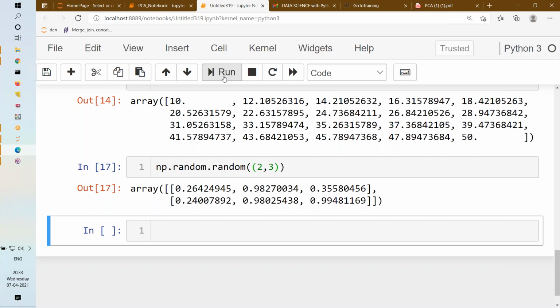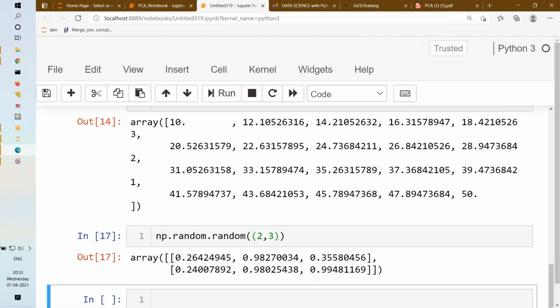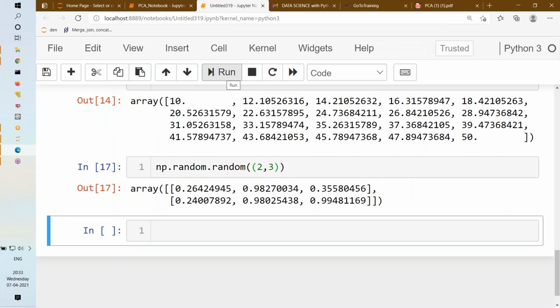Ma'am, with the array function we are getting only decimal values by default. Is it possible to get integer values? In random, yes, randint you can use. In every case we are getting float values, but we can do type conversion. We'll discuss it in basic methods. Now only I will discuss that. We can do conversion to any type, right?